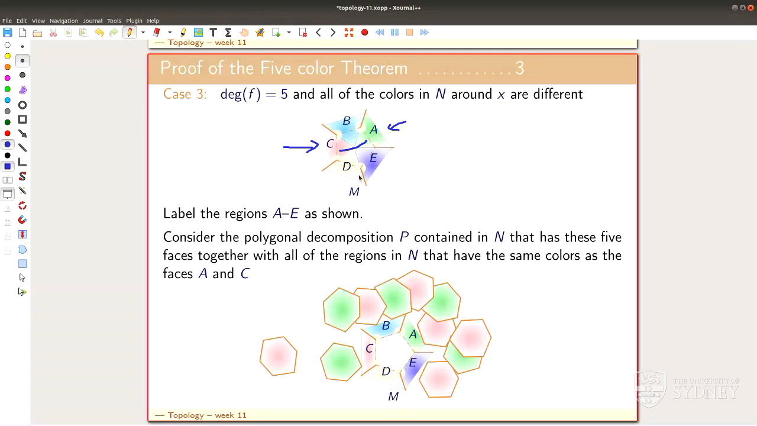So I have this bunch of faces that have the same color as A and C. That's somehow lying around the local picture. Could be zillions of them, there could be none of them. Literally anything is possible. But I only focus on 2 colors here, A and C.